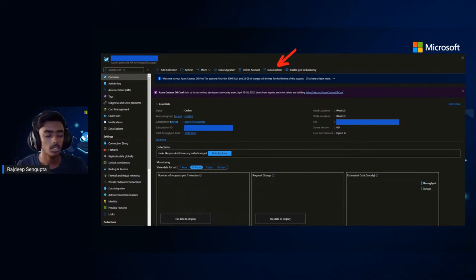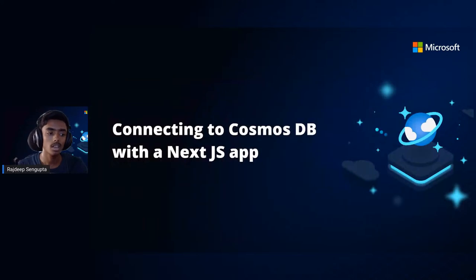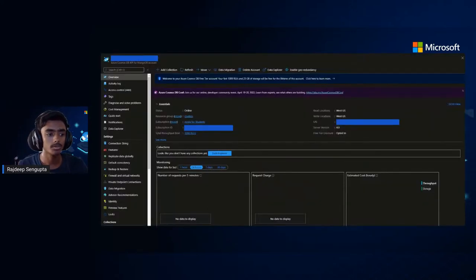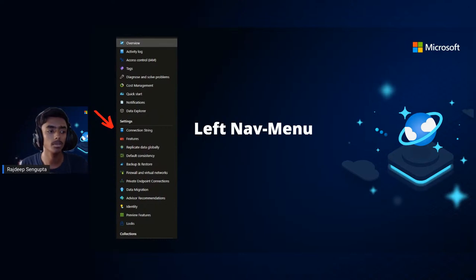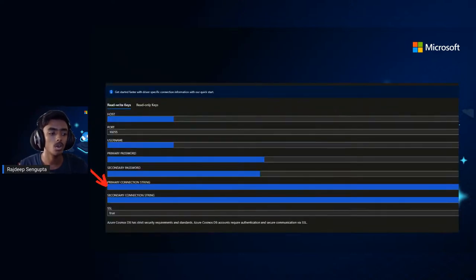saying connection string. So now here we are entering the part where you can connect a Cosmos DB database with a Next.js app. In the left navbar menu, you can see the settings, connection string. If you click on this, you can see all the credentials you have. You have the host, port, primary password, secondary password, primary connection string, secondary connection string, and the SSL.